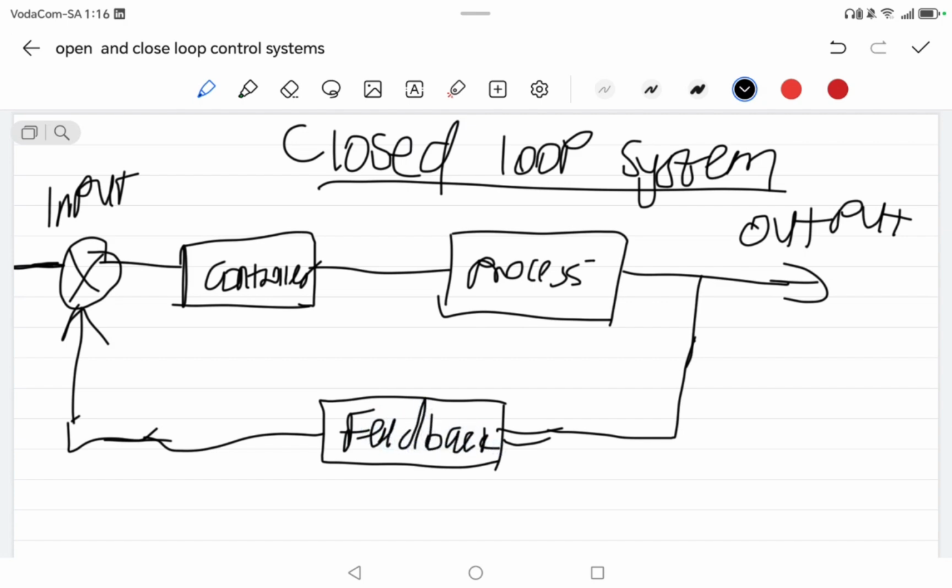right? Because in closed loop, the output is measured continuously and it is fed back to the input. As you can see here, it's our output, and now it is being fed back to the input.